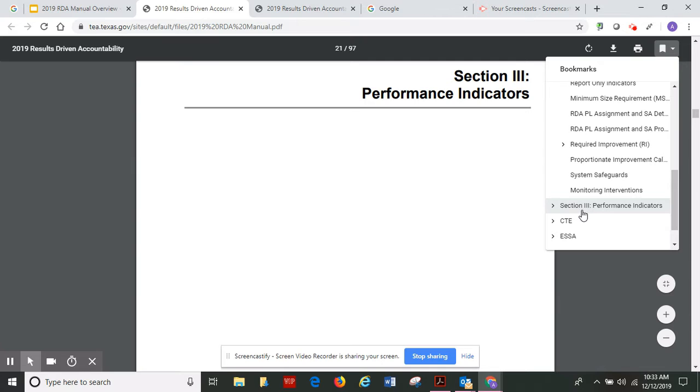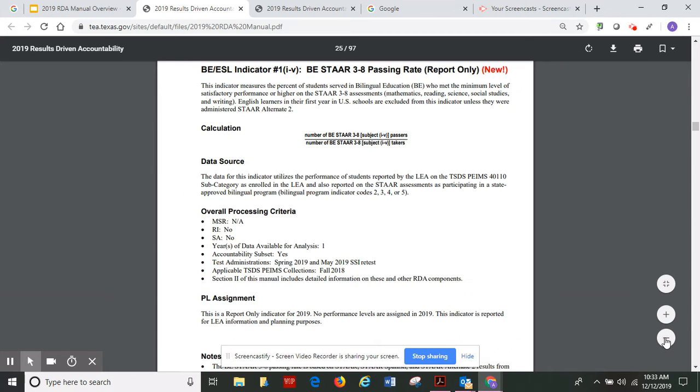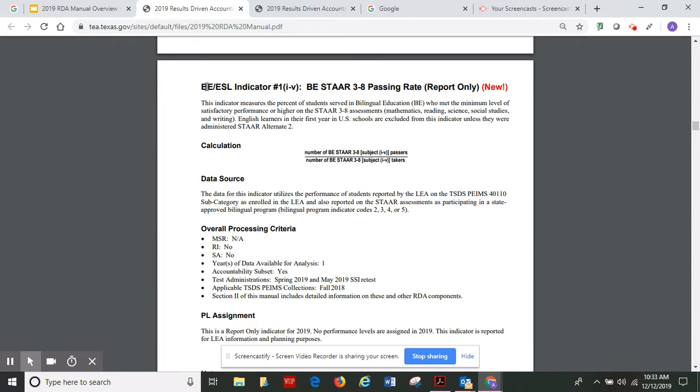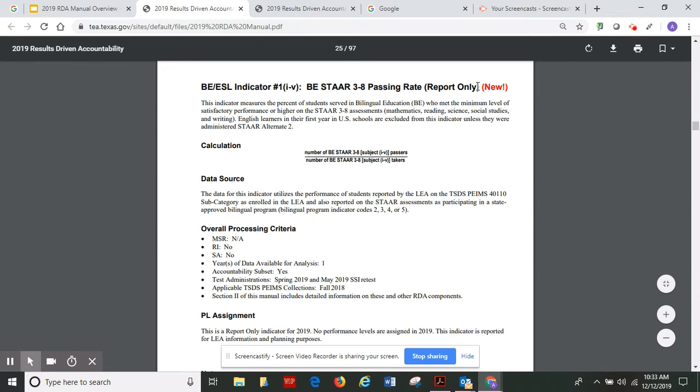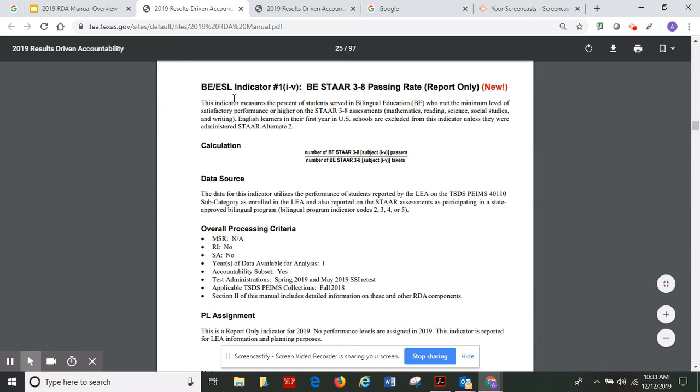So let's start out. Let's look at bilingual ESL. And again, I'm not going to go over each individual indicator. That is not the purpose of this video. It is just to familiarize you with the manual. So as you look at this indicator, you can see that it begins with the title, and here it's telling us that this is a report-only indicator and that it is new, and I love the way they put new in red. Then it gives us a brief description of the indicator and the calculation.